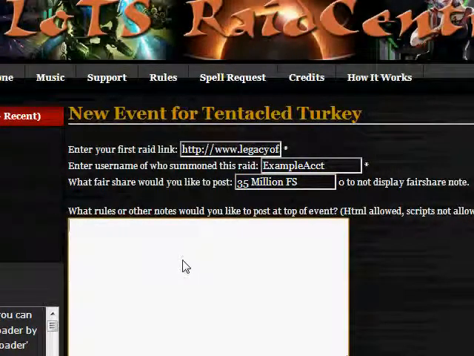What rules or other notes would you like to add? This is a box you can enter HTML in. So you can add pictures, text, CSS, all sorts of cool stuff. But JavaScript is not allowed for security reasons.